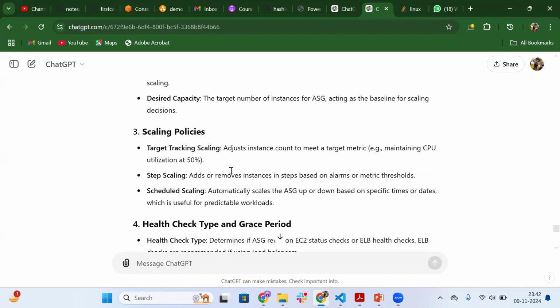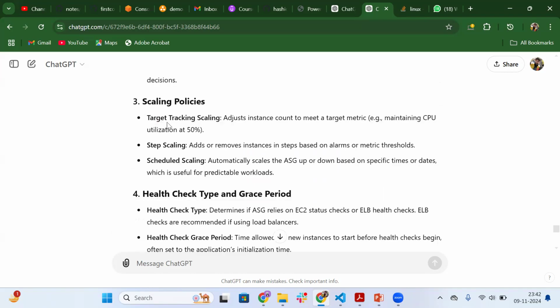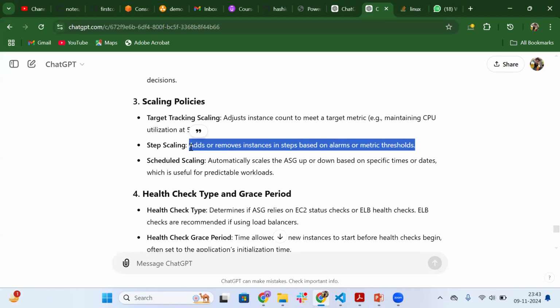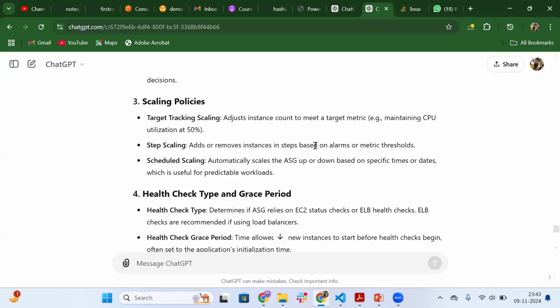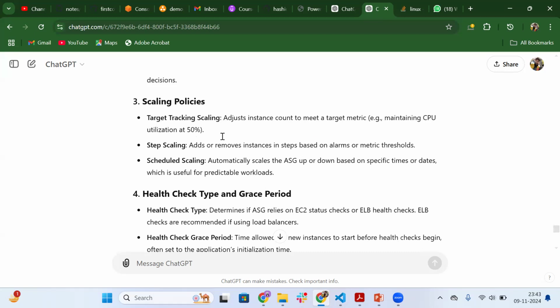Then there are different scaling policies based on which the ASG will scale the EC2 instances. There are three: target tracking scaling, step scaling, and scheduled scaling, correct? Step scaling will add or remove instances in steps based on alarms or metrics. So if an alarm is triggered and it requires more EC2 instances, it will increase the number of EC2 instances. And once the alert is okay, it will again reduce it, adding or removing instances, correct?